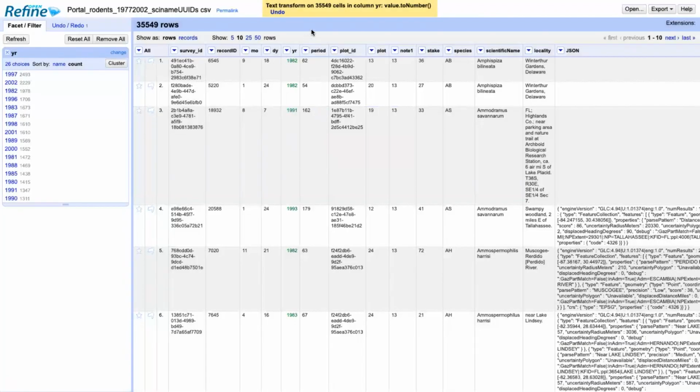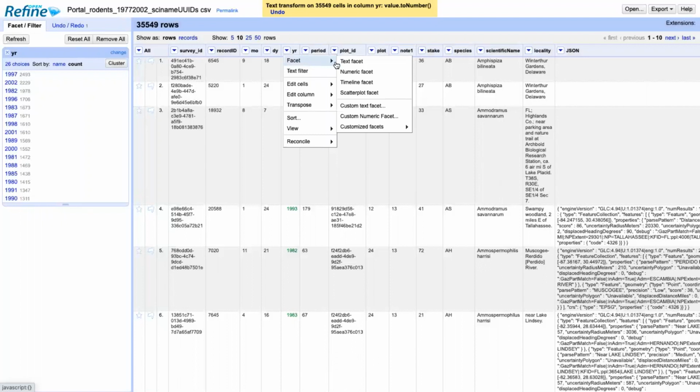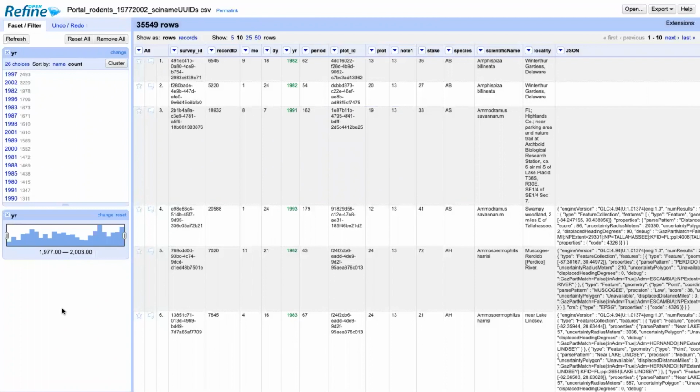And we see that they have successfully transformed to a number. They're now green. And if we do another facet, this time a numeric facet, we actually get a nice histogram of the number of entries per year over on the left. You will notice that the date is shown as a number, not a date.